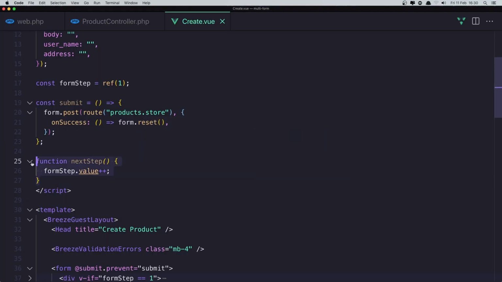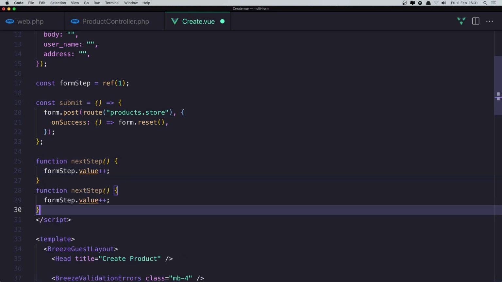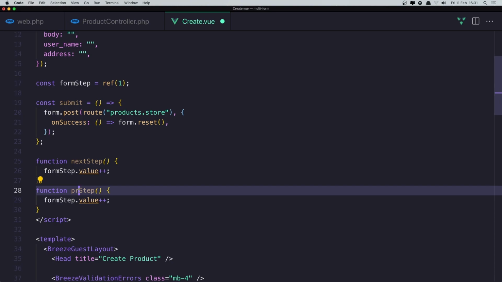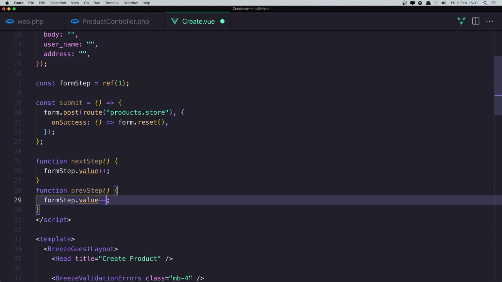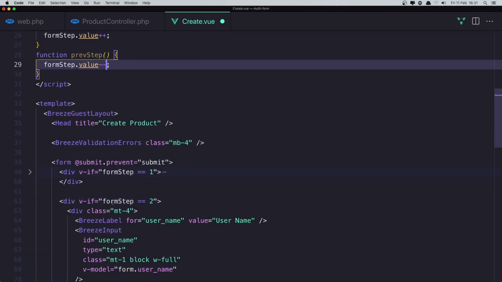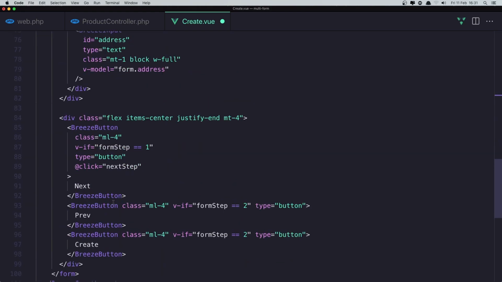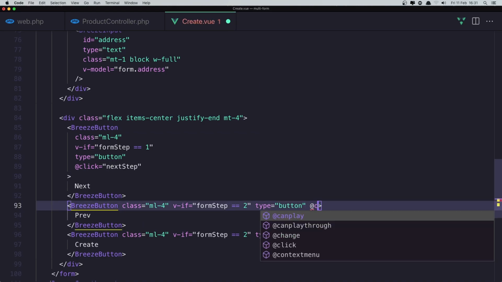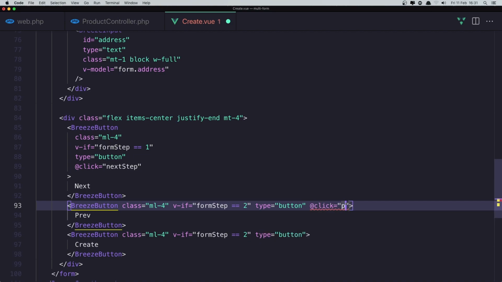So first I'm going to create another one for the previous. So say previous step and form step value minus minus, and add it to the button previous step. So here we need to say on click previous step.